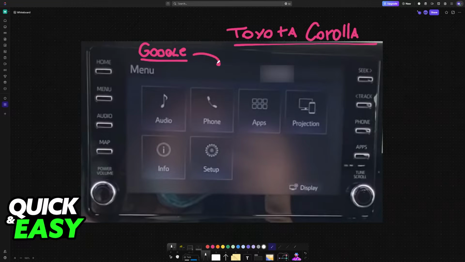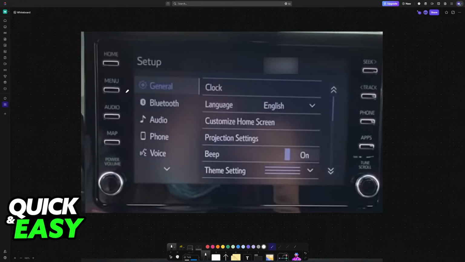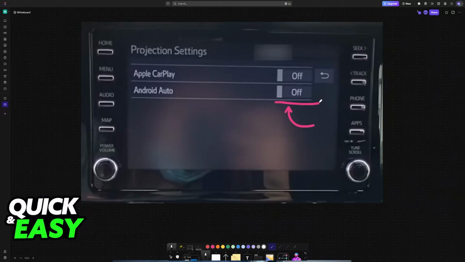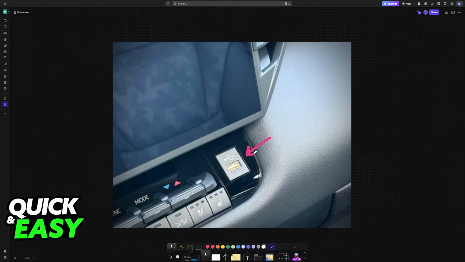So if you have an interface like this one, you will be able to do it by making sure that Android Auto is enabled. So go over to the menu, and by pressing the menu button under the general category, you will have projection settings. Go inside of projection settings and finally ensure that Android Auto or Apple CarPlay is enabled, depending on which one you want to use. So when you have them enabled, you will now connect your phone to your Toyota Corolla.